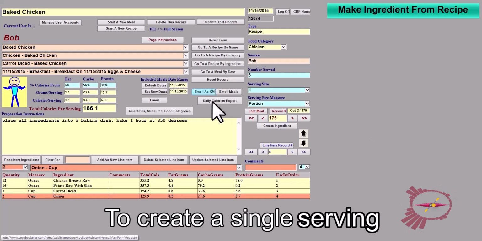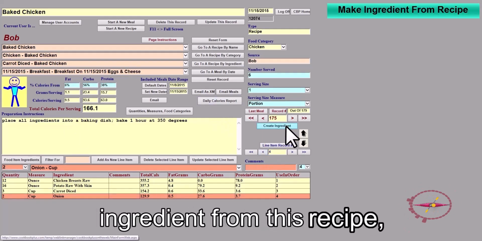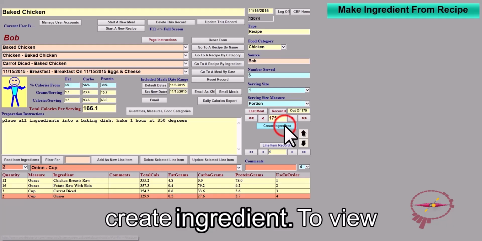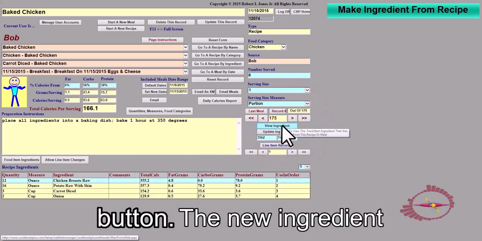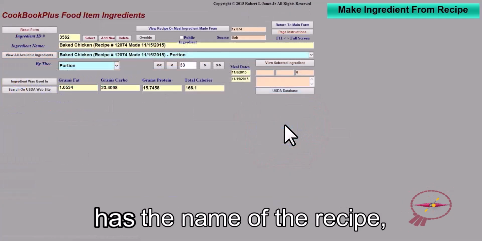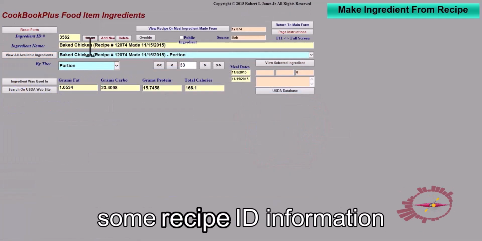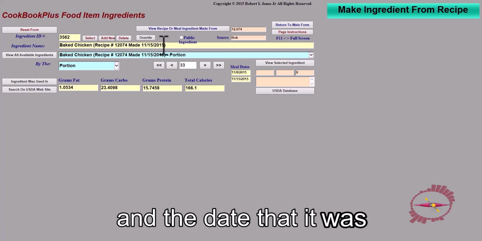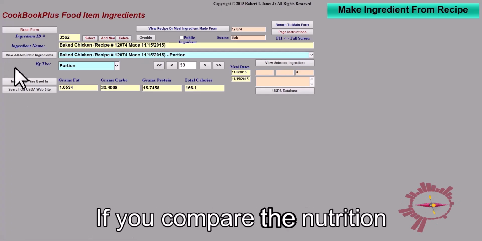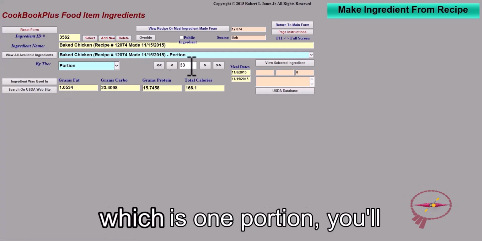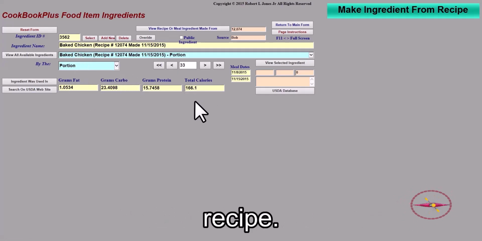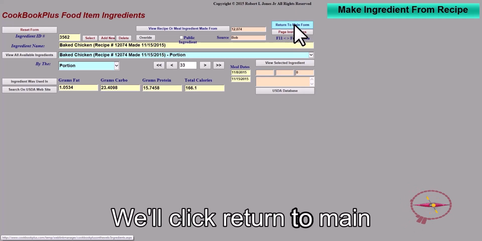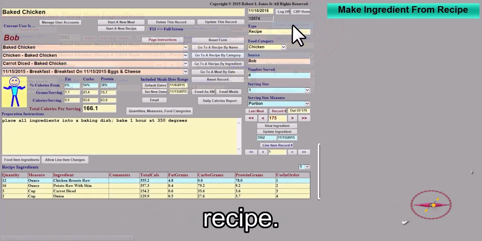To create a single serving ingredient from this recipe, click the command button, Create Ingredient. To view the ingredient we just created, click the View Ingredient command button. The new ingredient has the name of the recipe, some recipe ID information, and the date that it was created on. If you compare the nutrition information for 1 serving, which is 1 portion, you'll find that these values match what was on the recipe. We'll click Return to Main Form to go back to the recipe.